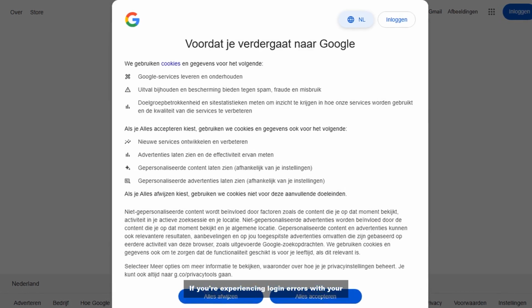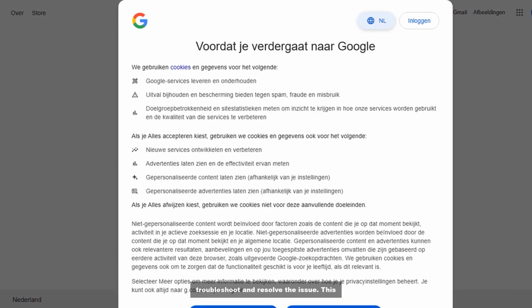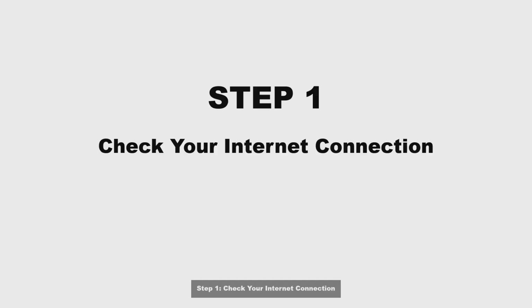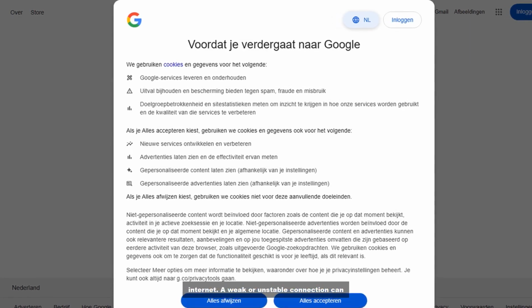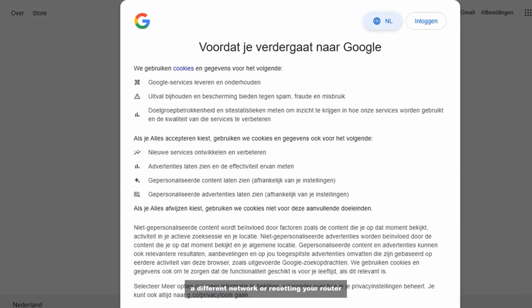If you're experiencing login errors with your Google account, follow these steps to troubleshoot and resolve the issue. This guide will help you identify and fix common problems. Step 1. Check your internet connection. Ensure that your device is connected to the internet. A weak or unstable connection can prevent you from logging in. Try switching to a different network or resetting your router if needed.